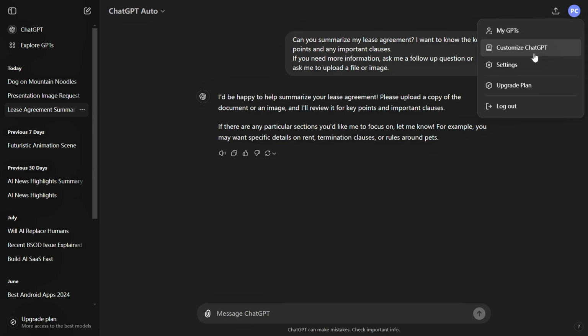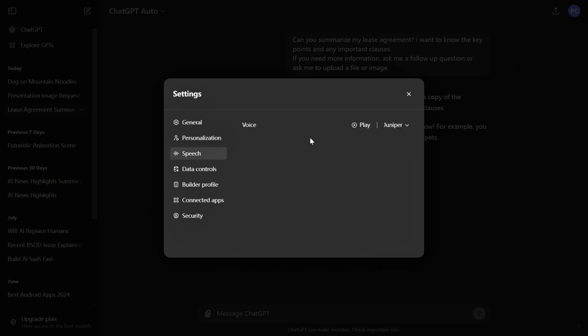If you don't like the default voice, you can change it in the settings under speech. There are 4 different voices to choose from, so just pick the one you like.